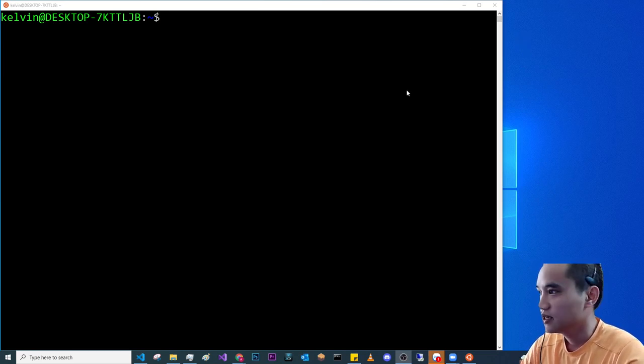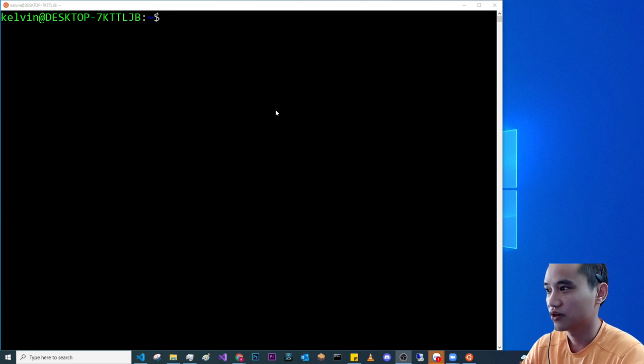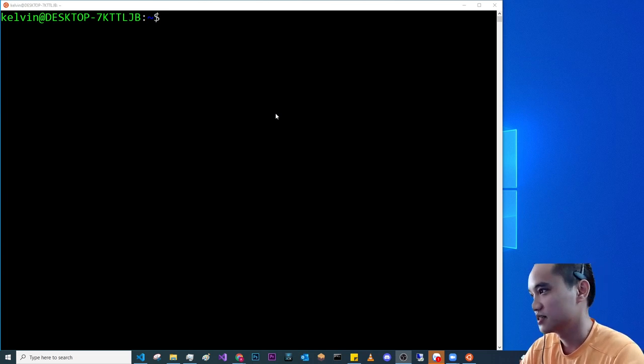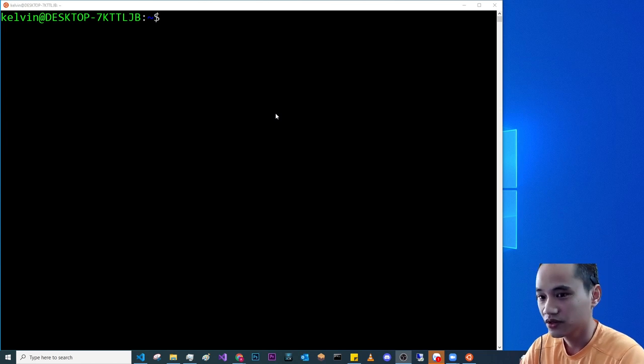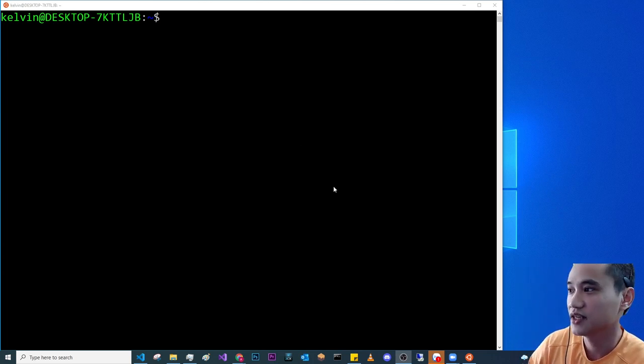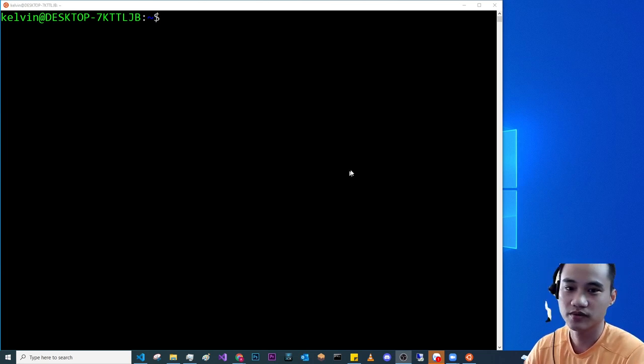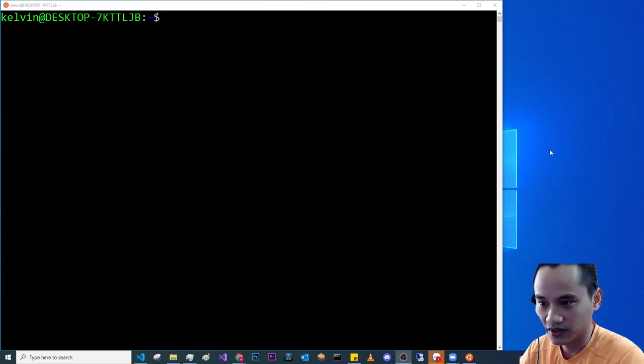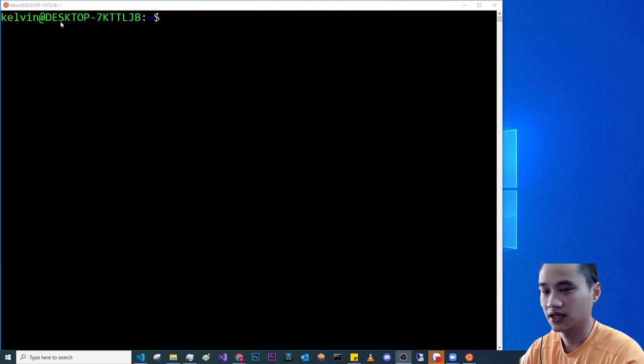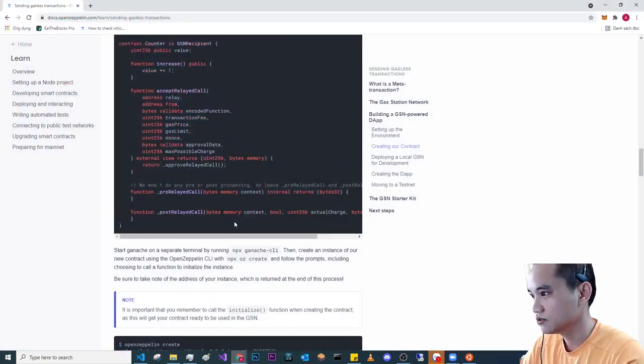As you can see here, I've got an Ubuntu operating system running on Windows Subsystem for Linux. Why do I have to do that? Because OpenZeppelin officially says that they do not consider Windows a platform. So if you're trying to do this tutorial on Windows, it's going to be a pain. If you don't know how to install Windows Subsystem for Linux, you can check out one of my videos I put in the description below. It is in Vietnamese, but just follow the video and you get the point. Basically I've got an Ubuntu operating system running here. Let's get back to the tutorial.